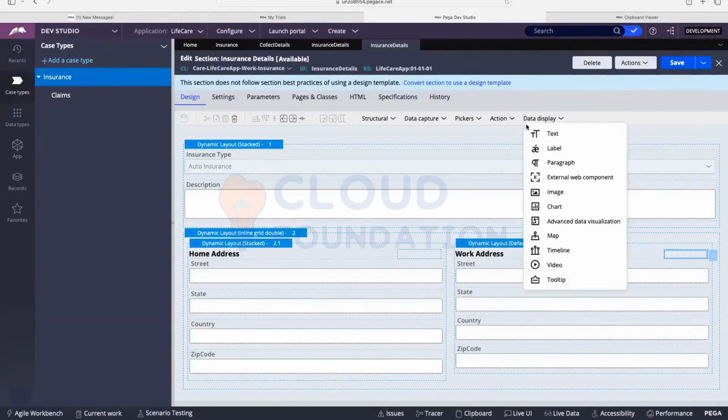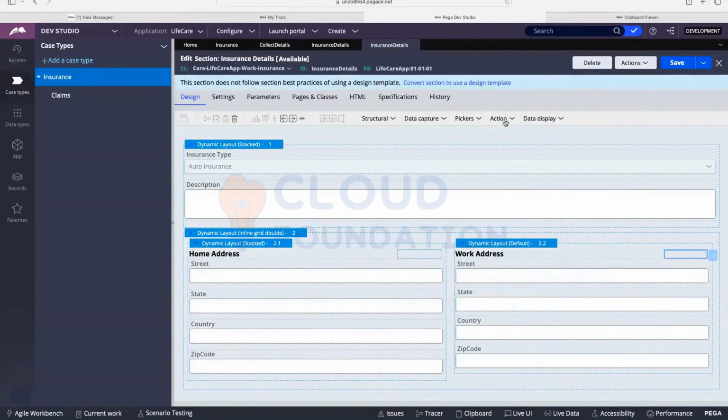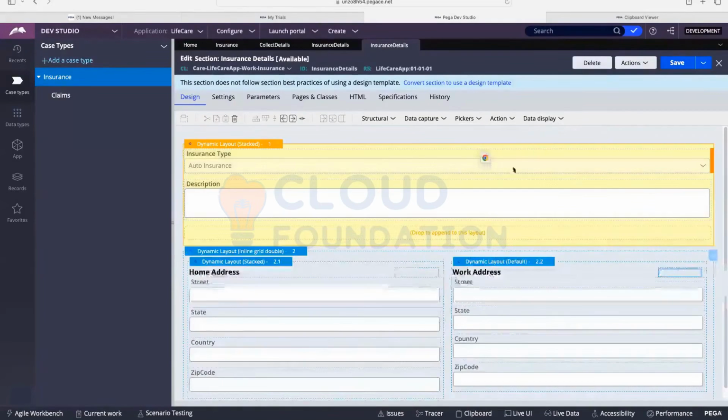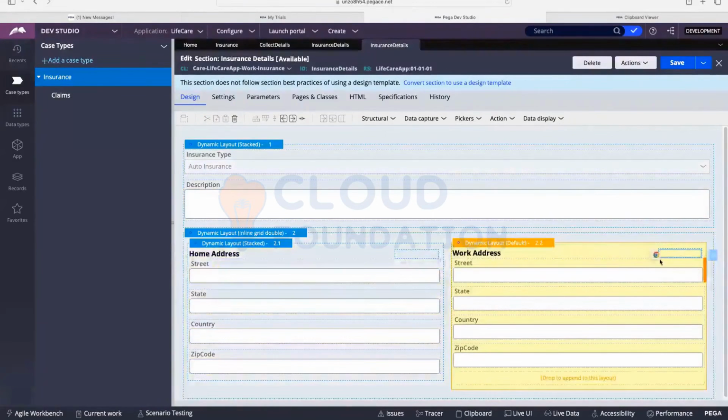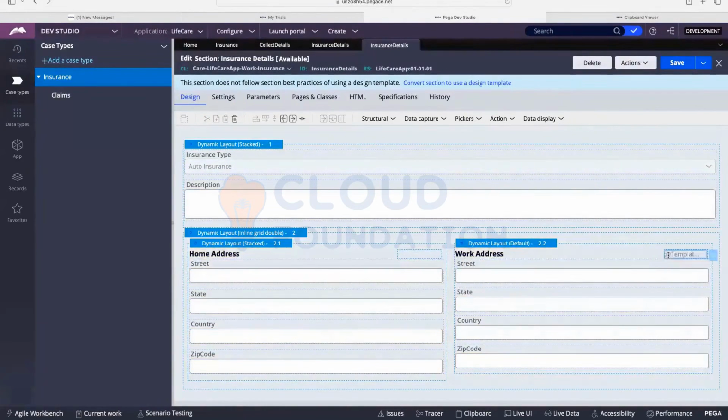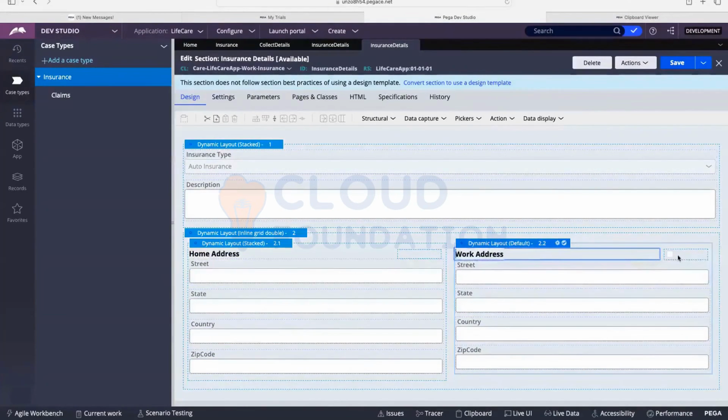Checkbox is not there. Let's go to actions. It is not there. Let's go to pickers. Yes, it is there. I'll drag this checkbox to this small area and I'll leave it. Now if you see, checkbox is coming. Now I'll open this through this gear icon.